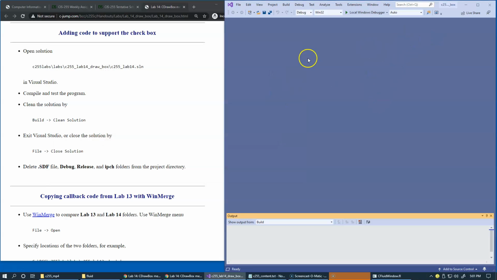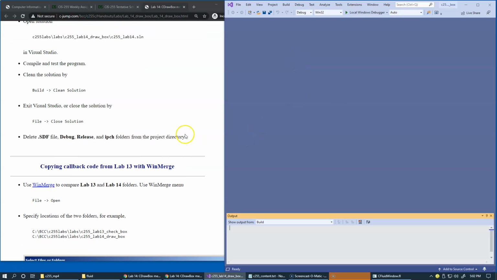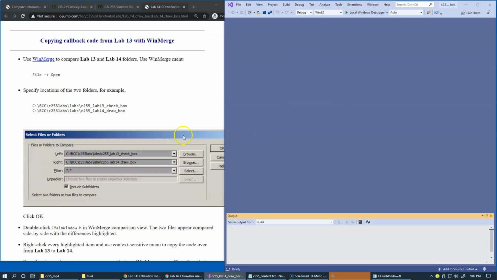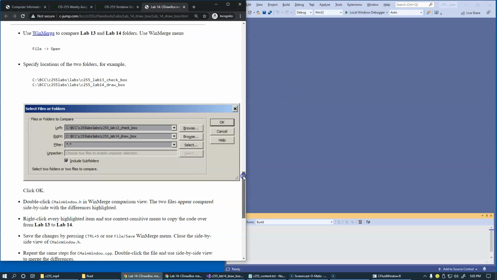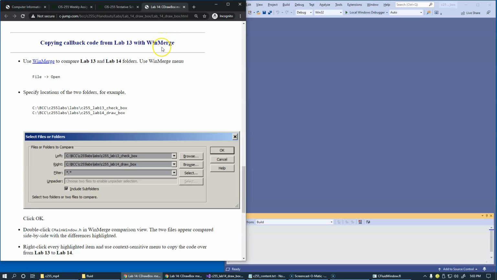Perhaps at this stage, I'll switch to the next stage, and we're going to use WinMerge to compare lab 13 and lab 14. Remember, we just made a copy of these labs, and it's time to make the comparison, as they're all successors of each other. We will do this step by step. Let's get started, and we're going to now start WinMerge to do the work.